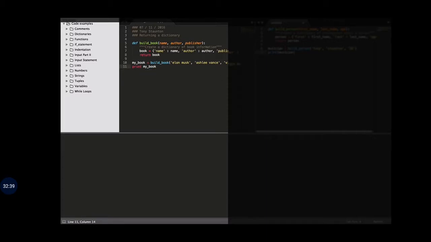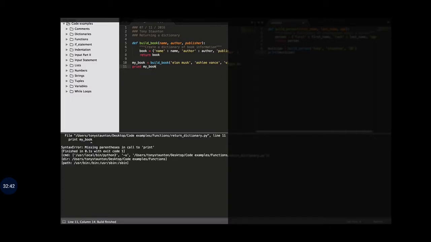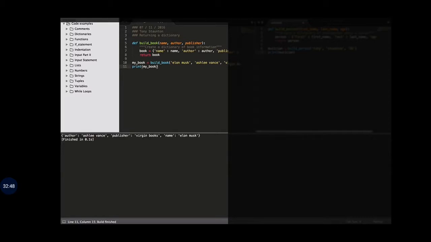And let's see what we get from that. We get an error, of course we do, line 11. Oh, that is an easy, simple, silly error. I'm so excited it's my birthday that I'm losing the run of myself here. So print my book. There we go, author Ashley Vance, publisher Virgin Books, name Elon Musk.